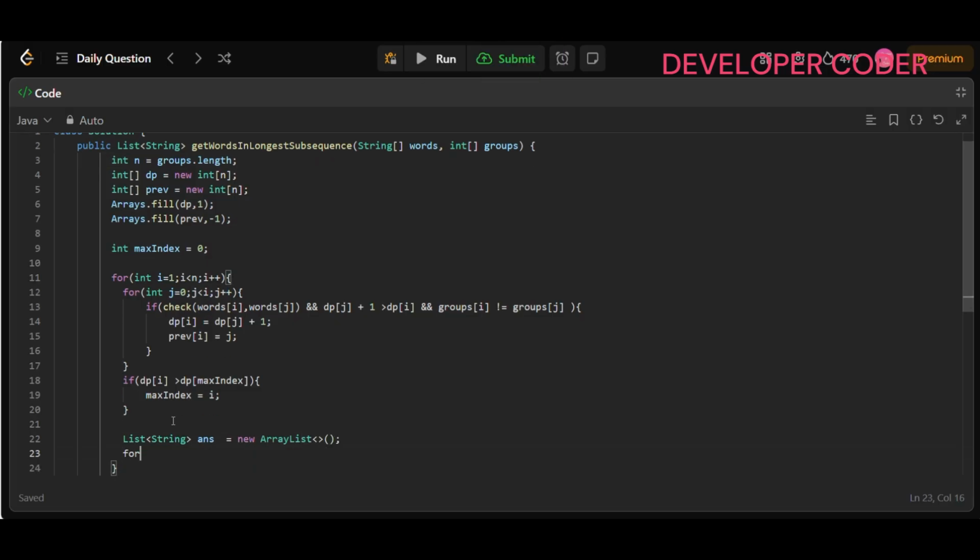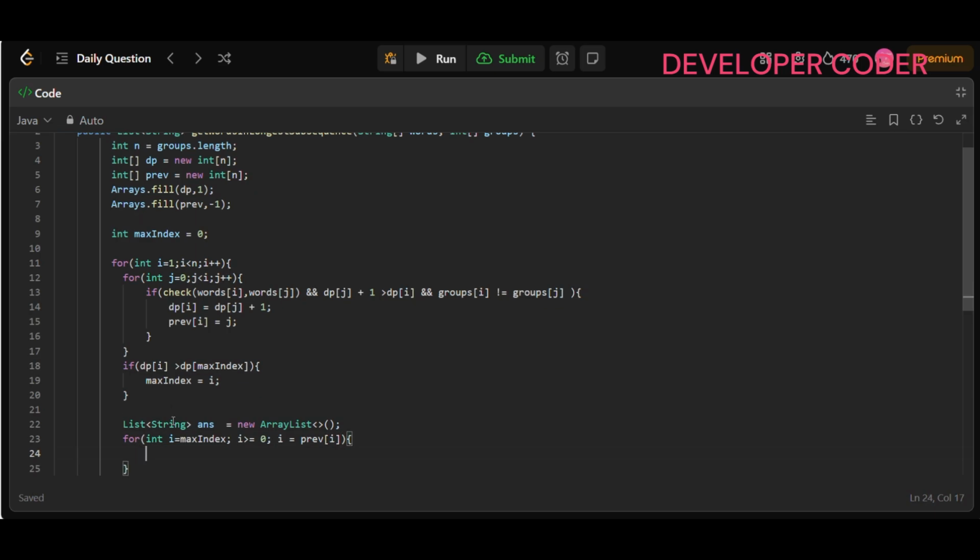Then after that you have to run one for loop. For int i is equal to, we are starting from max index, and here i should be greater than or equal to 0. If it is -1, stop. And here also I am going to update using prev, because in prev I am storing the previous index that we need to use. So here, first in answer dot add I'm adding the words of i value.